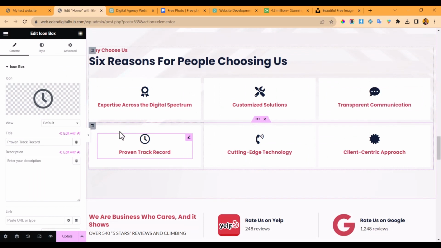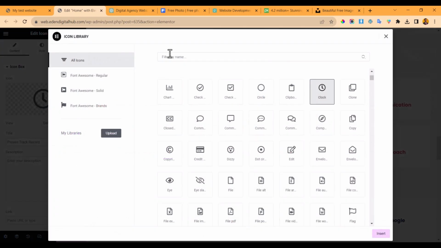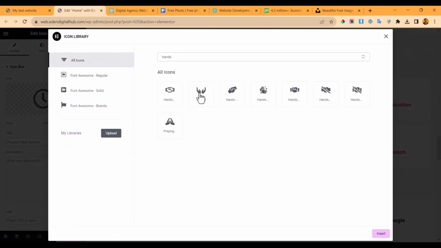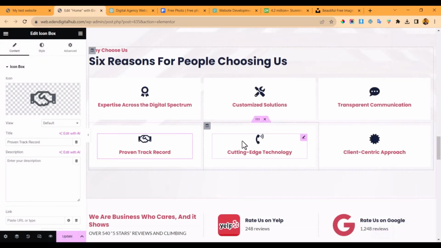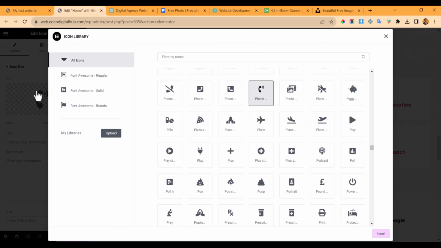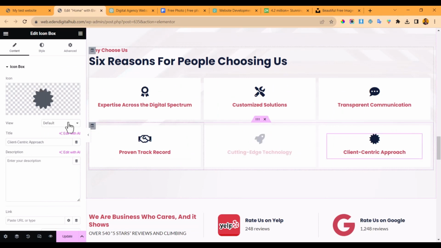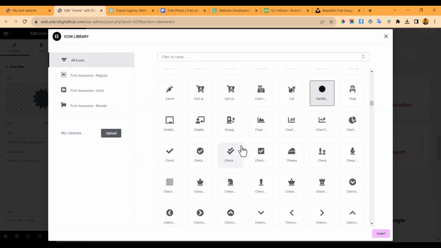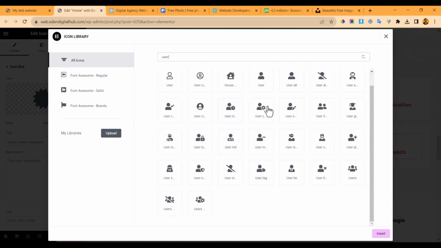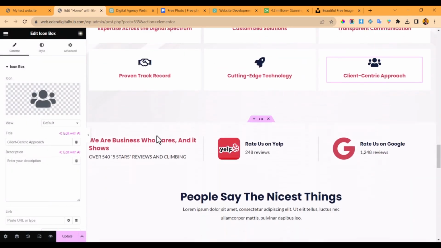Proven track record. I think this one is good. Yeah. Or let me use two people shaking hands. That is handshake. So I will insert it. Cutting edge technology. I don't know the name of the icon I can use, but let me try to check around. I can say any icon I can use. Let me just use this rocket icon. Then client-centric approach. Let me use maybe people, or the name of the icon is called users. So the head like this one. So click on insert. So I don't need this one, this here. I don't need it.